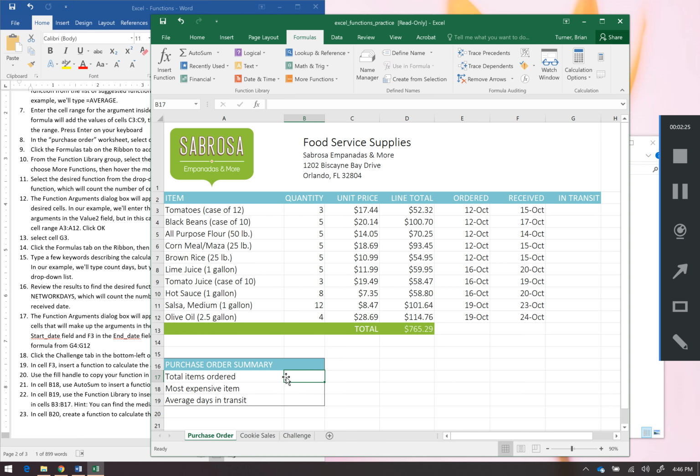So I'm going to start off by typing in equals COUNTA, and notice now how I can just press tab on my keyboard. I can also just go ahead and click and drag my cell reference, close my parentheses and press enter, and now I have 10 here. There's another way I can do this, of course.